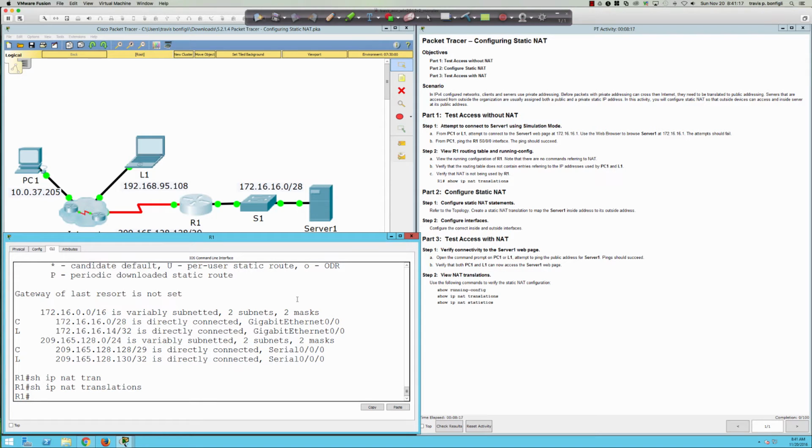So now we're going to configure Static Nat. And it's basically Static Nat of the 3 different types of NAT that we're going to talk about. We're going to talk about Static Nat, we're going to talk about Dynamic Nat, and then we're going to talk about NAT overload, which is also referred to as PAT, or Port Address Translation. So remember, those are synonymous. In other words, NAT overload and PAT are the same thing.